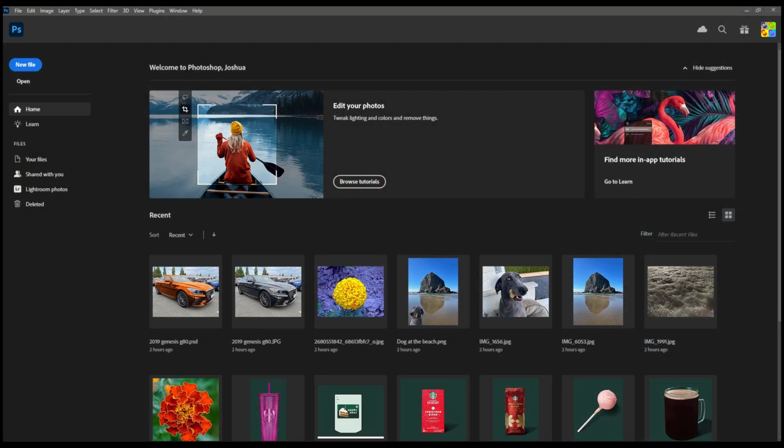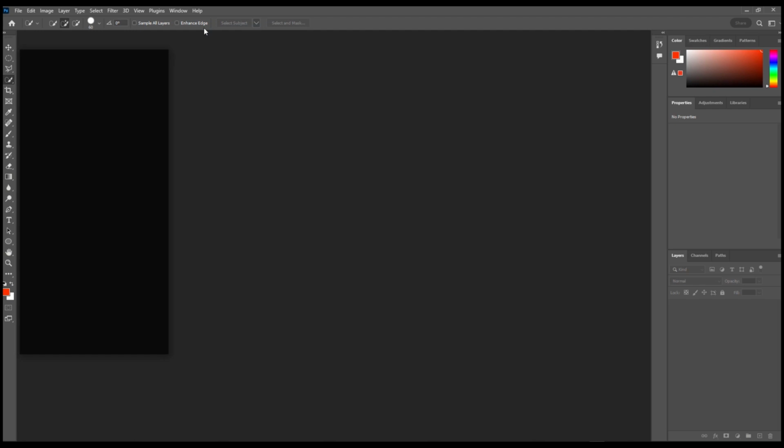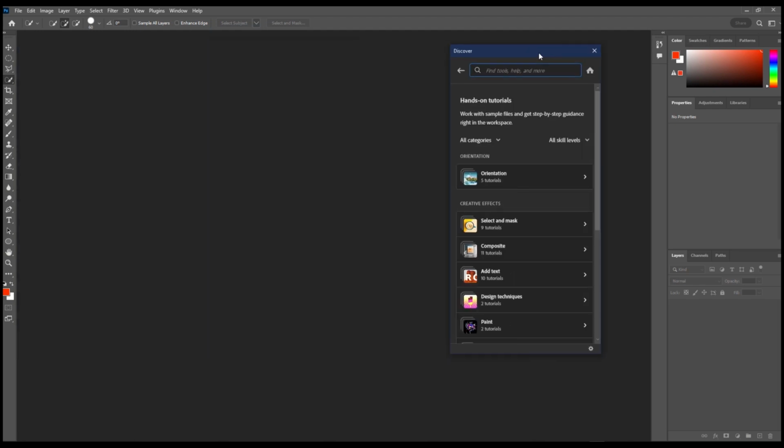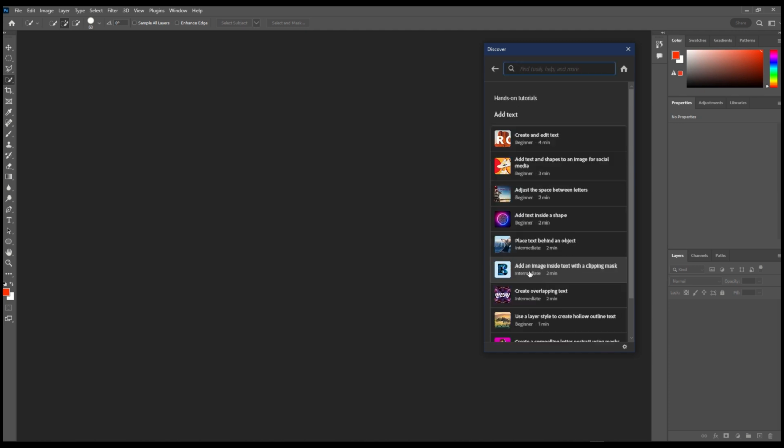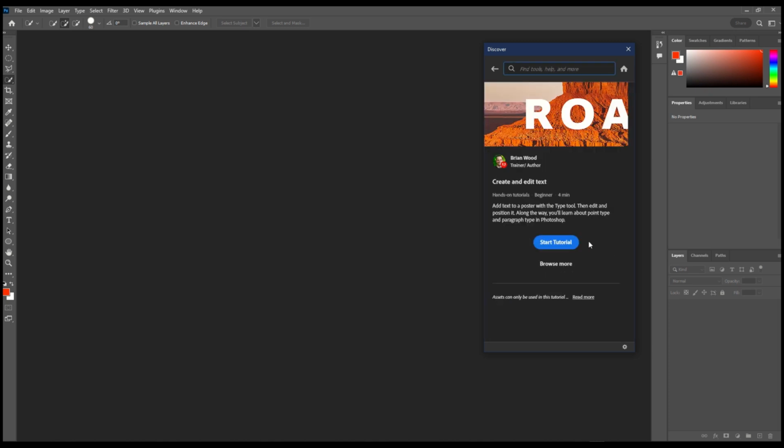Okay, now that we have Photoshop open, we can go ahead, click on that help button, go down to hands-on tutorials. And again, we're going to be creating and adding text. So we'll do the little test there. We're under the add text area. We go to create and edit text. Looks like a column of background with the RC letters in there. And this is the tutorial we're going to get started on.